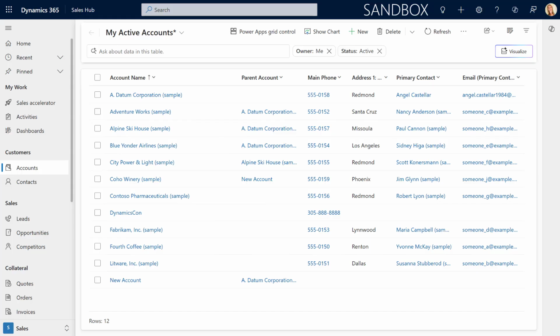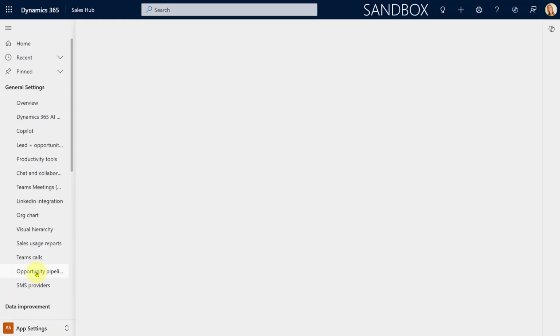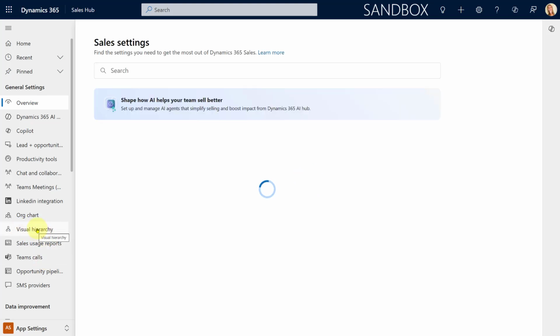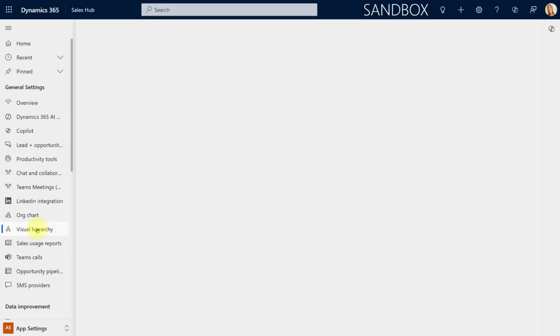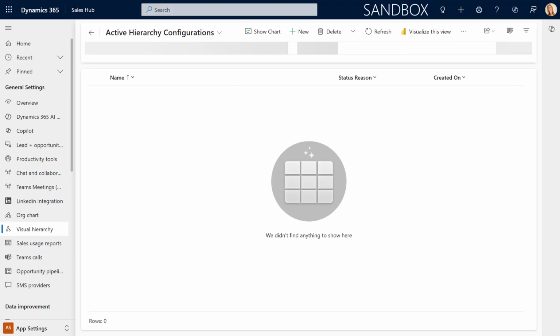Now, the first thing that I wanted to show you here is the configuration of this control, because guess what? This is not going to happen in the Power Platform Admin Center. It's not going to happen at make.powerapps.com. It's actually going to happen in the Sales Hub. And once the feature has been deployed in your environments, you're going to be able to see the visual hierarchy navigation item on the app settings area. So let me just go ahead and go to app settings, and then you're going to be able to see here visual hierarchy. So it's called visual hierarchy on the sitemap, and this is where you can start those configurations.